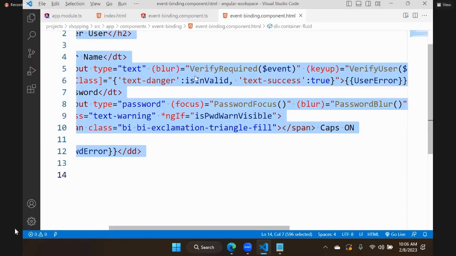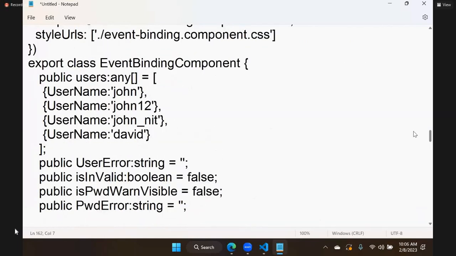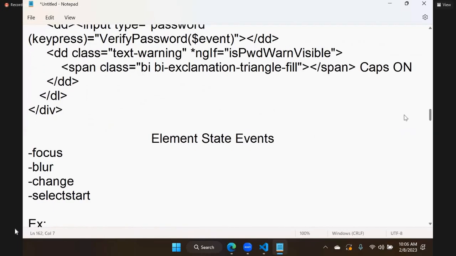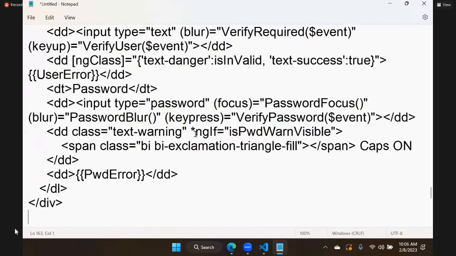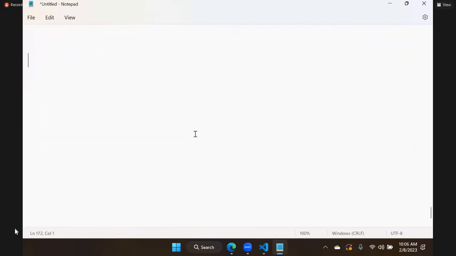Change I already gave. We created a shopping example. In that shopping example, we used the change event. Change means when the drop down is changing category, on change, we are collecting the name. Here we will see one more example. Let's see one complex example here.